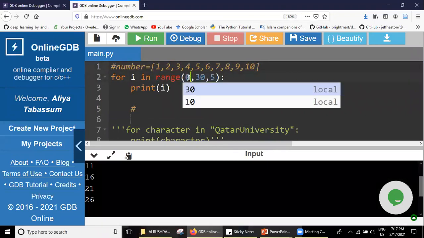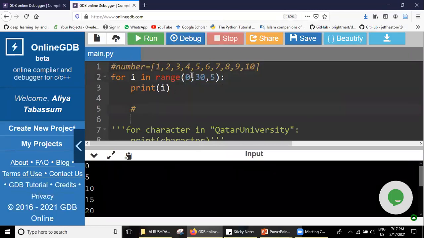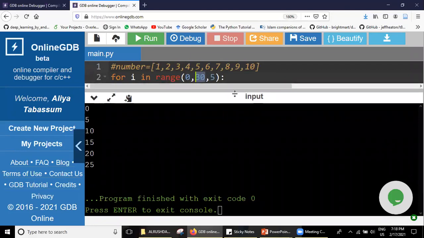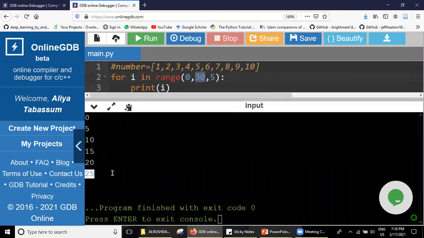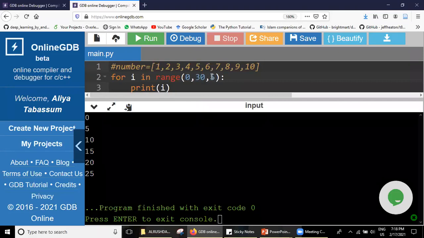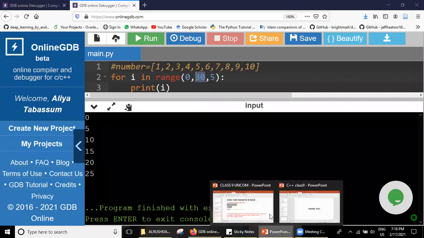If I start from 0, it will exactly show me how it's incrementing by 5: 0, 5, and 10, and 15. See, this is the start and this is the end, and the increment is by 5. Why did it not give me 25? The last but one value cannot be printed because the range is ending at 29 only. Okay.